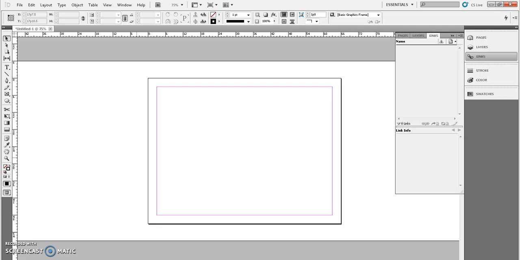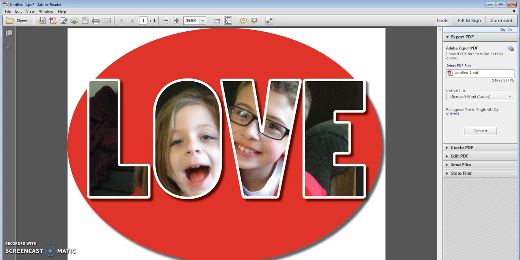In this tutorial we are going to pull a photo through text and give it a background. So we're going to make something like this, and feel free to use your photo and your background and make it unique to you. So let's get started in InDesign.